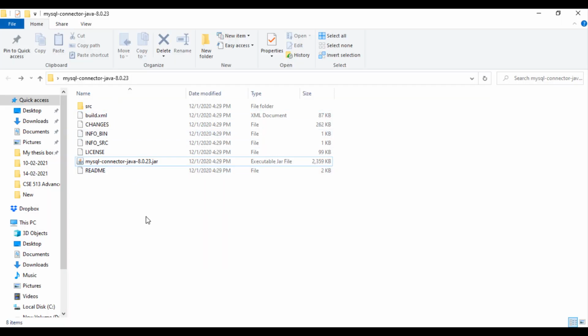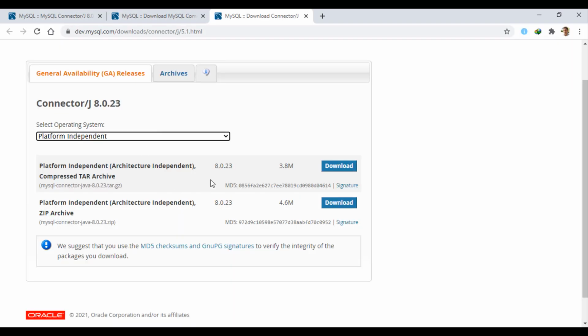And you also have to unzip the folder. Then you will find this folder. We have to add this one, MySQL Connector Java 8.0.23.jar file. Look here also.